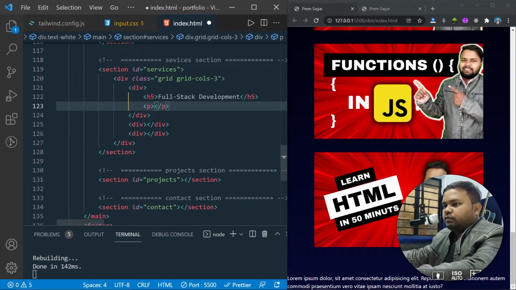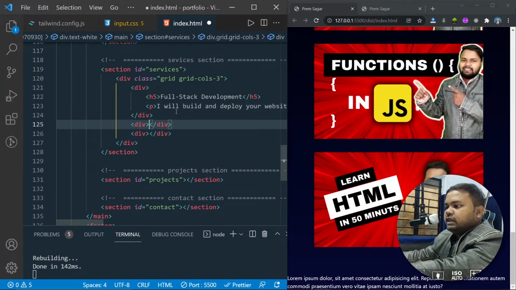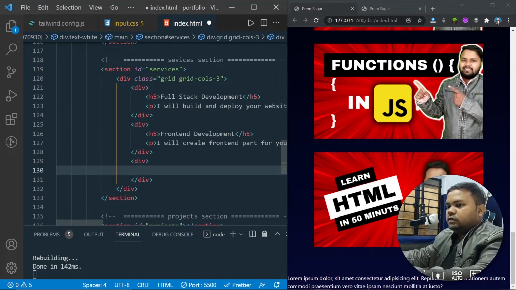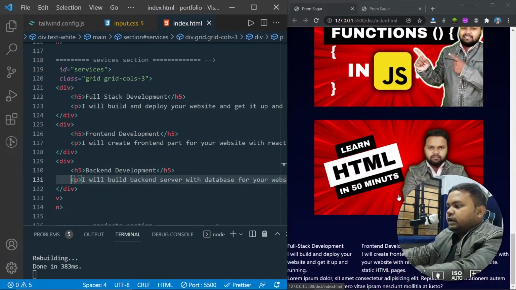So I'll just copy paste some text from my previous project. Now the second type of service which I provide is just front-end development. So I'll again copy paste some text. Third type of services which I provide is just back-end development. Now let's save it and have a look. So currently this is how 3 columns are looking.